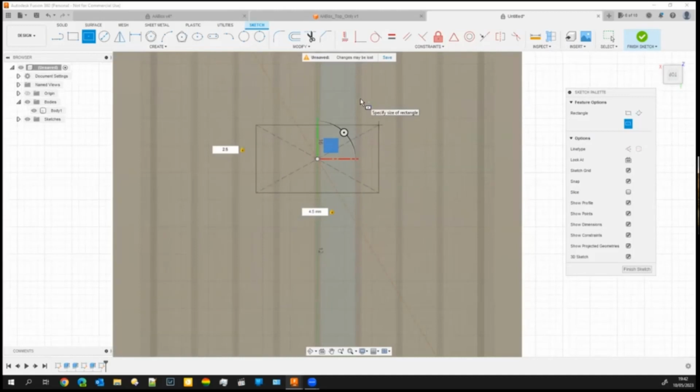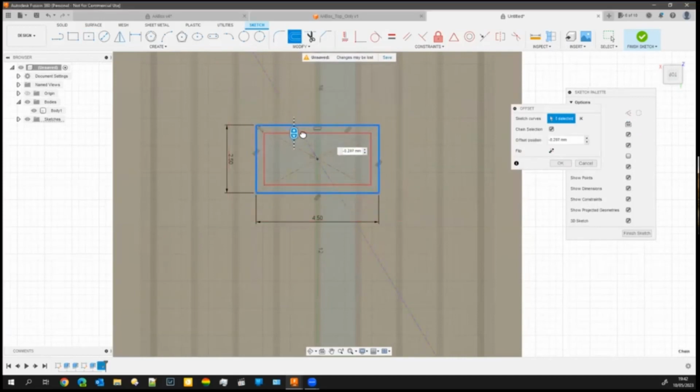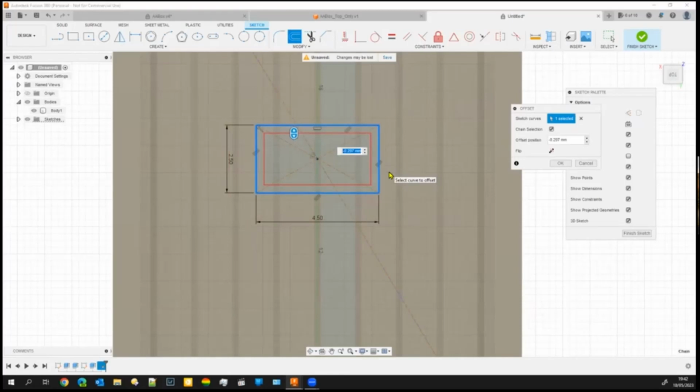Now I need to make a thickness of the box, which is that lip we saw. So again, we use the offset tool, highlight it, and I want to come in. Now I want to make a thickness of 0.5 millimeter, so it's 0.05. That's too thick, so we'll make it 0.25.